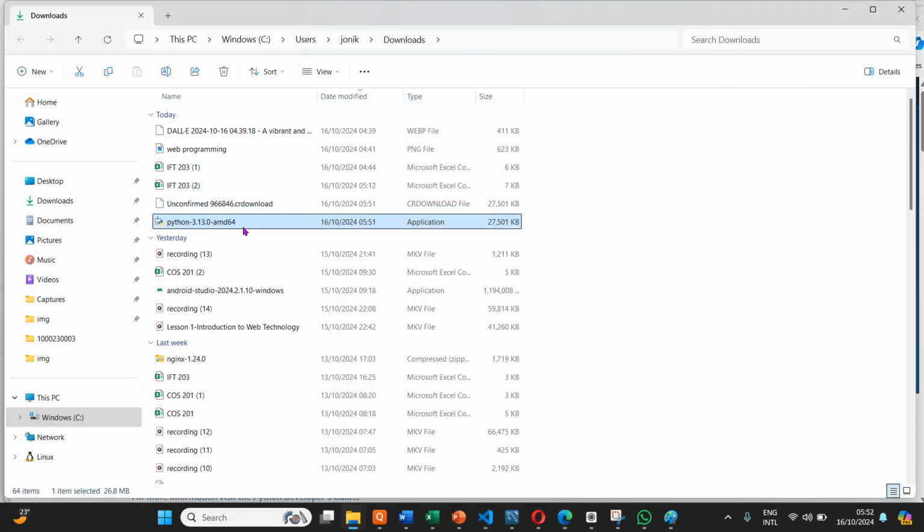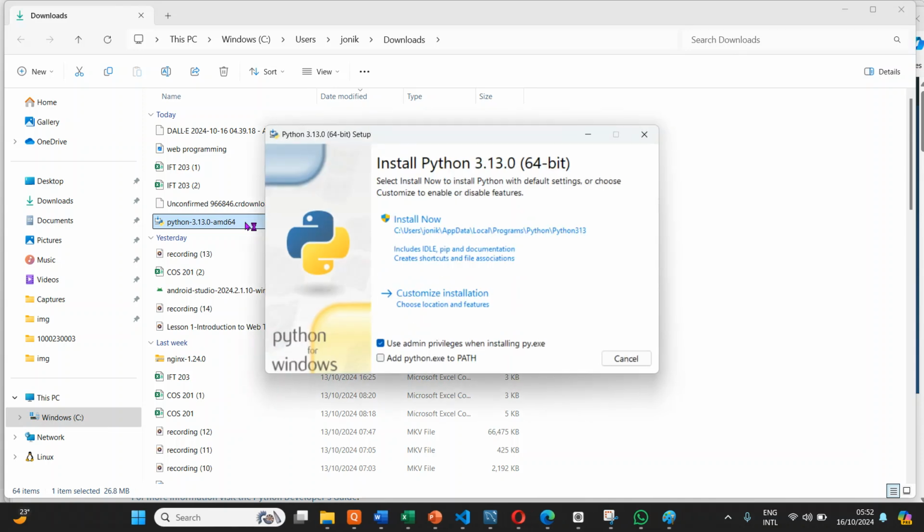You can see it in my downloads here. So I'll double click this. Now remember, I won't install it because I already have it. But remember, when installing this, check this and check this by default. You can see the second one says add python.exe to PATH.